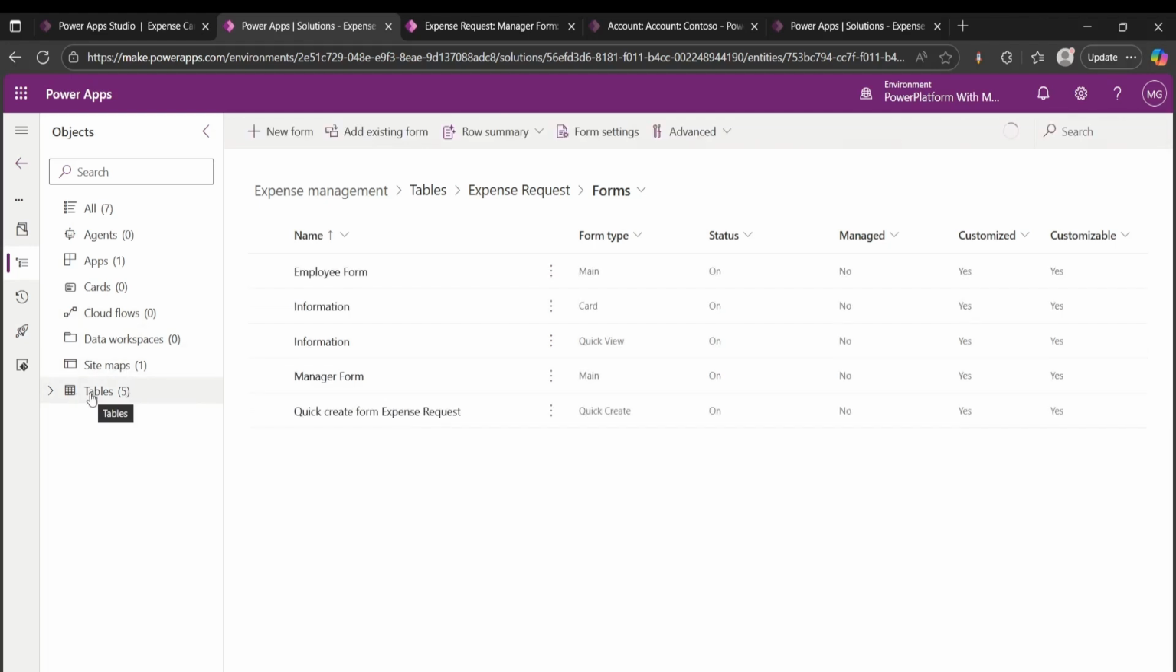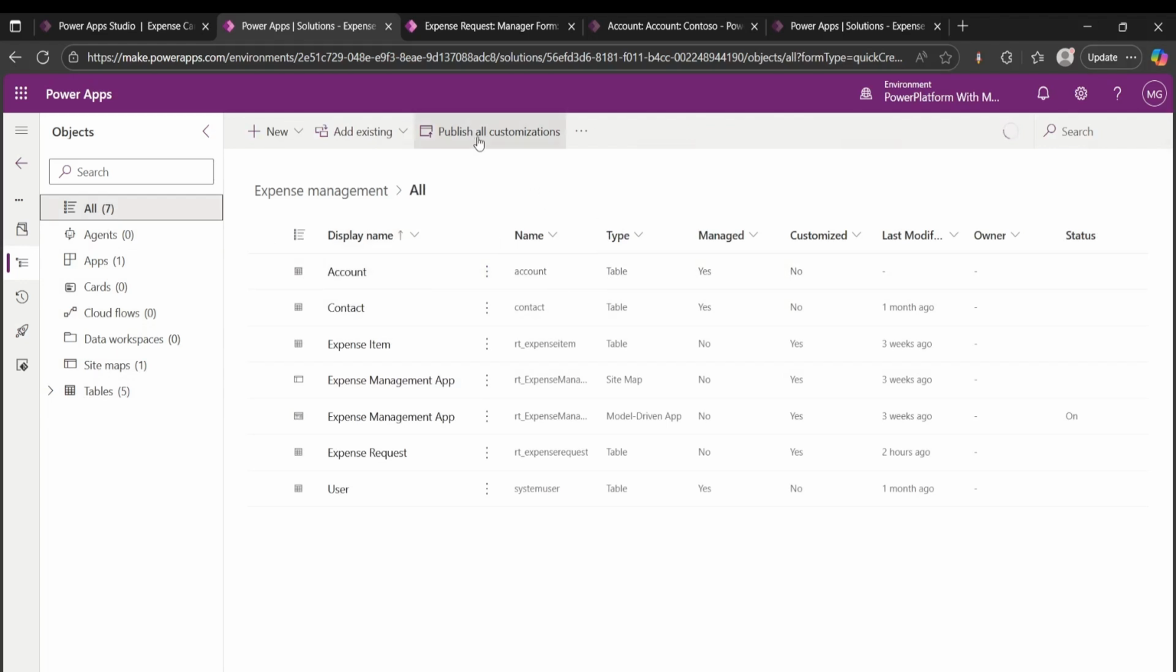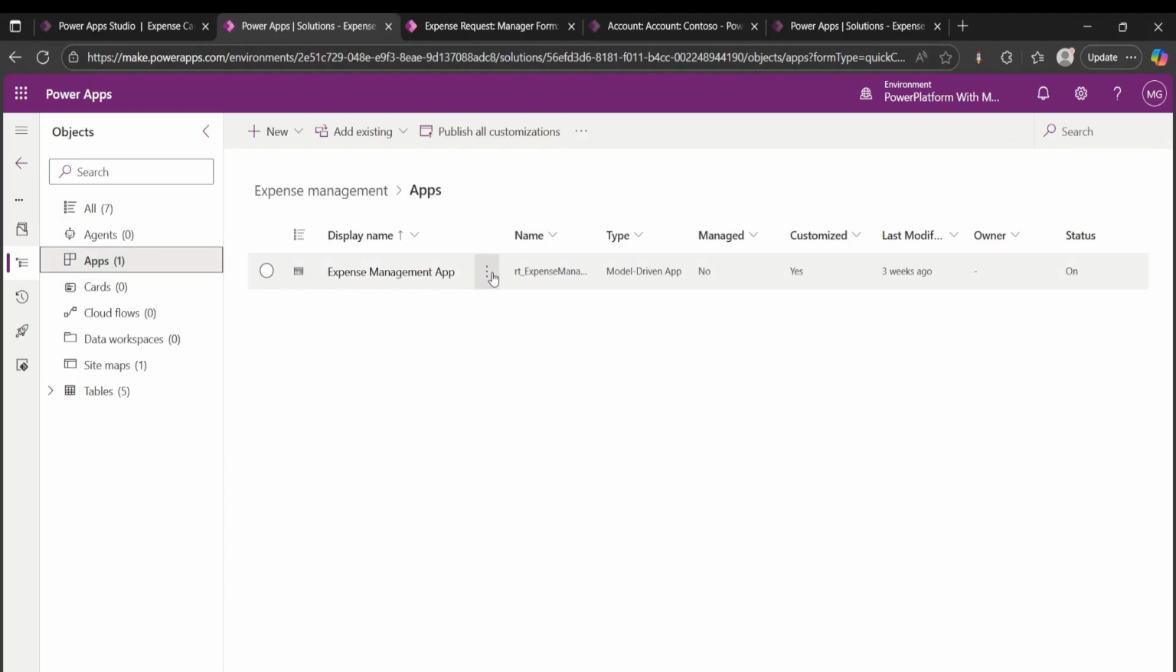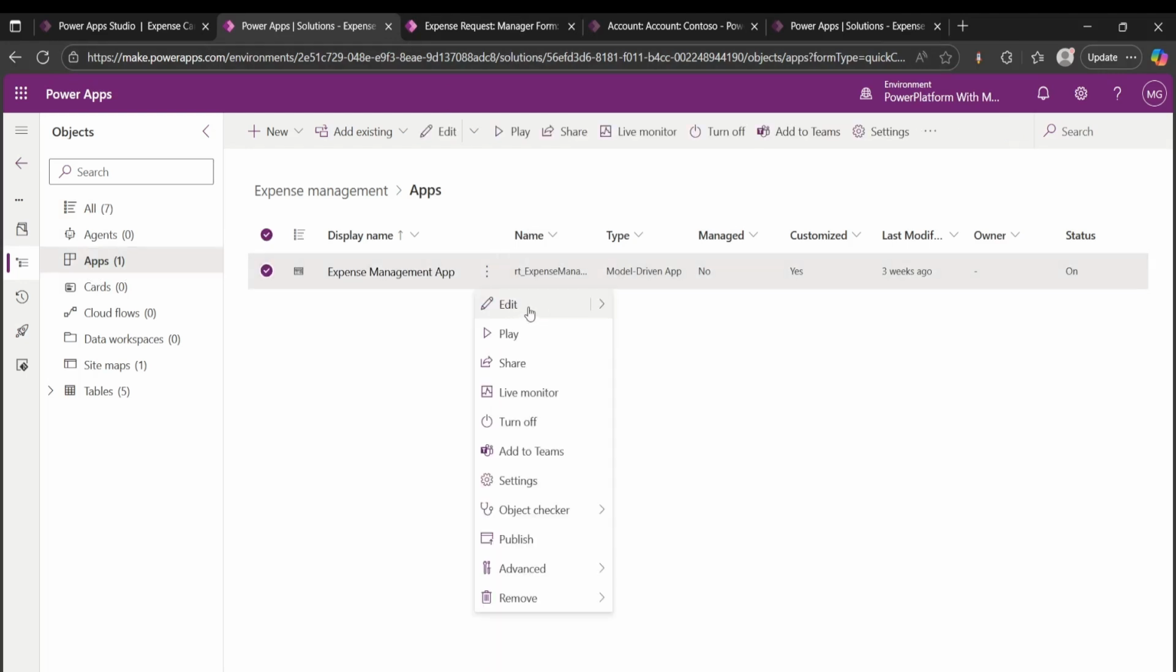So you will go to your solution, and then you will publish all customizations. Just make sure everything is published. From there, what you want to do is go to apps, and then you want to edit the app.